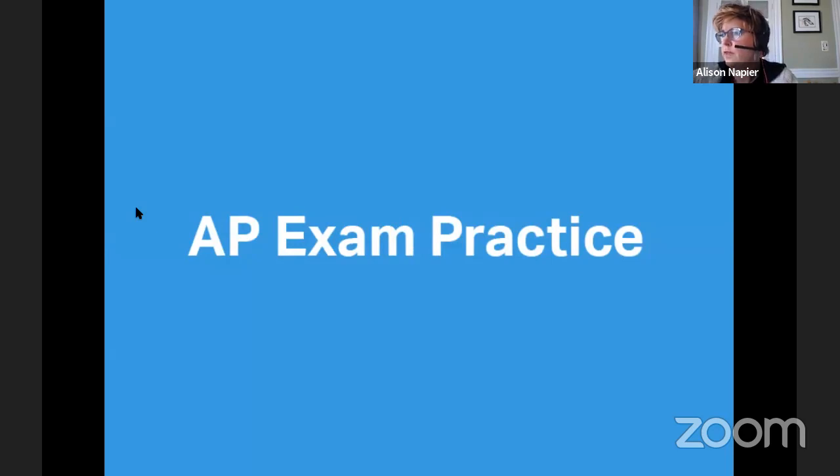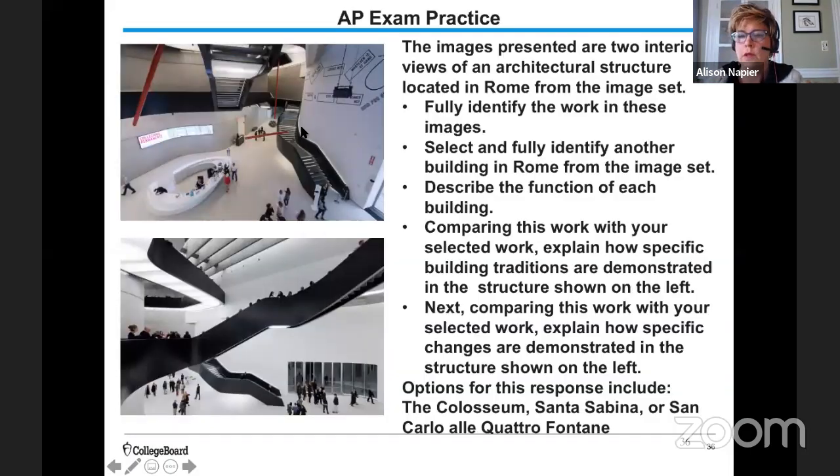So before we leave, let me give you a little bit of a homework assignment, the AP practice question. And this one's set up a little bit for maybe a longer response, like a 30-minute essay. So the images presented here are two interior views of an architectural structure located in Rome from the image set. Fully identify the work in these images, which should be familiar from today. Select and fully identify another building in Rome from the image set. Describe the function of each building.